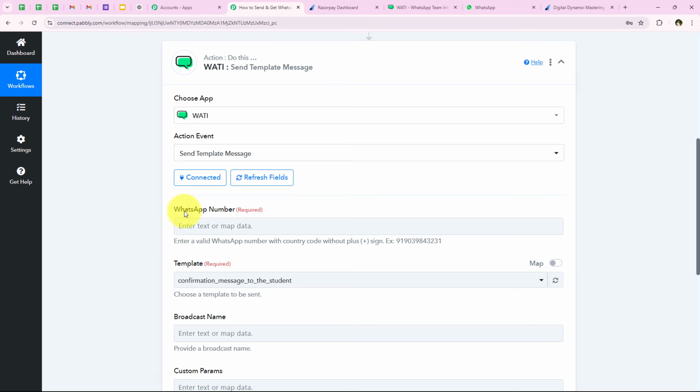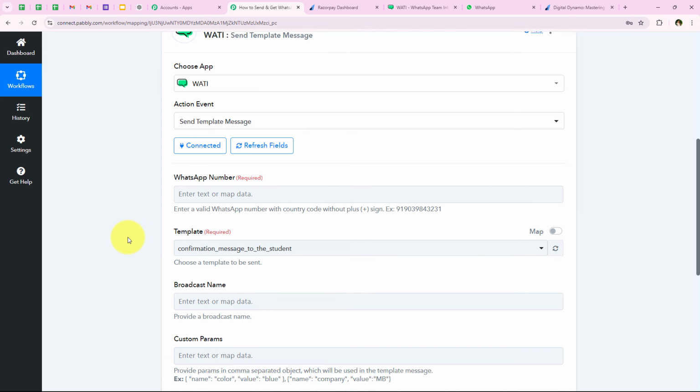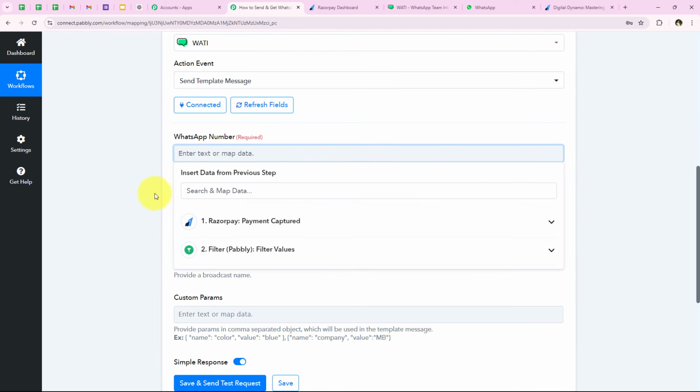And now it is asking me for the WhatsApp number. So first I want to send a WhatsApp message, which is a confirmation WhatsApp message to my student. So I'm going to map the number of my client right over here. Mapping is a method by Pabbly, which means inserting the data from the previous step. And as you know, our previous step was the trigger step, where we selected Razorpay as our trigger application.